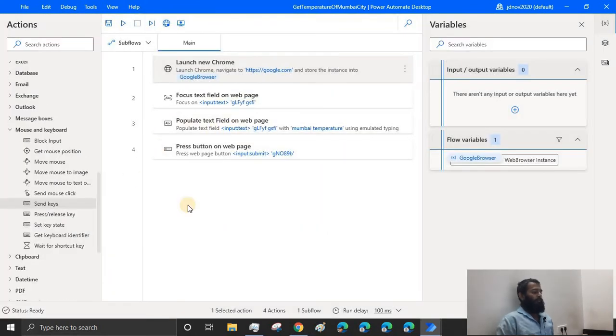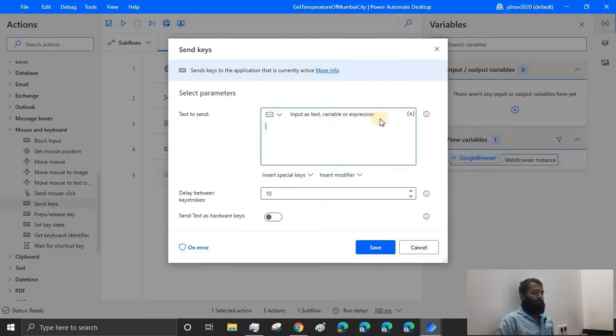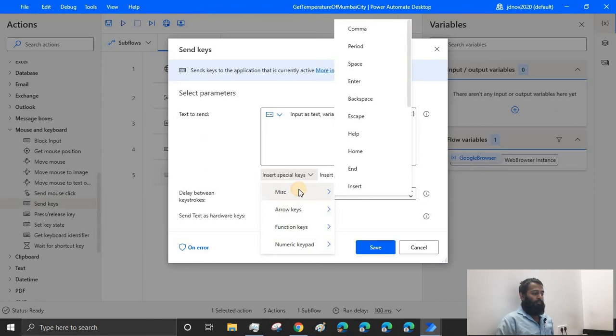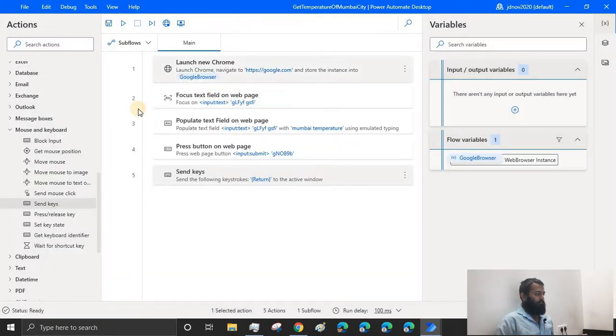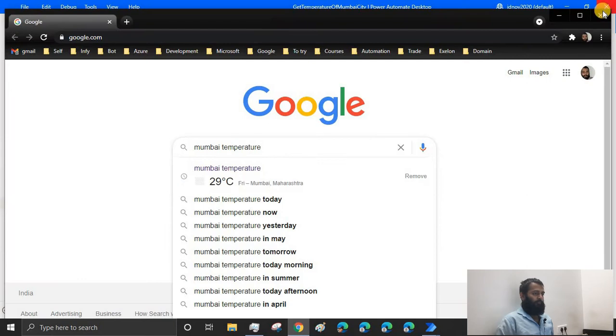Alright, how do we send Enter? We take Send keys, and here we insert a special key, go to Miscellaneous and press Enter. It says delay specifies a delay in milliseconds. Okay, fine. And it says Send text as hardware keys. What does this mean? Emulate the actual keystrokes when sending the whole text. Fine, let's emulate that and click on Save. Now let's try running the flow again.